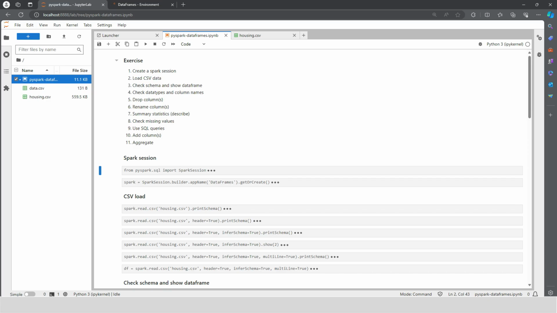Okay, so this is our Jupyter notebook, and in this exercise we will do the following tasks. We'll create a Spark session, load a CSV data. We'll check schema and show data frame entries, then check data types and column names. We'll also see how to drop one or more columns from the data frame, how to rename those columns, how to generate some statistics using the describe functionality, and how to check missing values in the data frame.